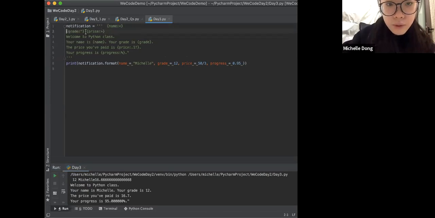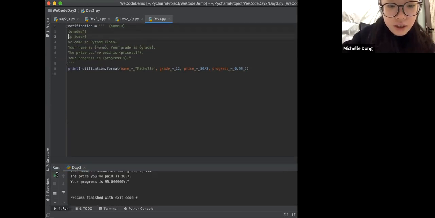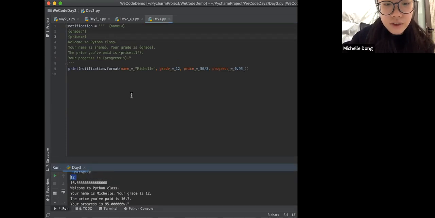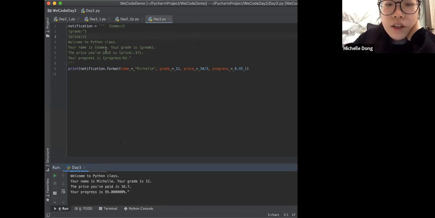You can also make that in several different lines, and we can see that the name, the price, and the grade are aligned differently. Then we have welcome to the Python class, and your name is Michelle, it just pops out here, and your grade is 12, it comes to here, and the price you paid is formatted to 1 digit after the point, and also your progress is formatted into a percent sign.